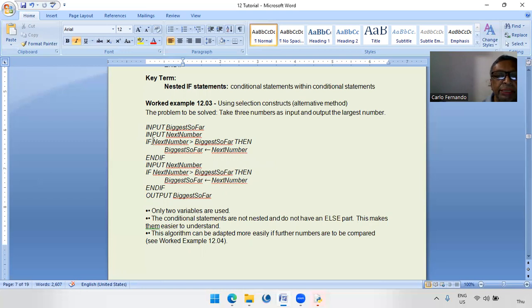We use the variable next number, and we are comparing now. If next number is greater than biggest so far, that means this second number is greater than the first number in our words. If next number is greater than biggest so far, then biggest so far becomes next number. That means if this was 5 and this is 7, next number is 7, so it's bigger than biggest so far, which is 5. Then biggest so far, which is 5 now, becomes next number, which is 7. So this will happen. It will happen to next number because next number is on the right side.